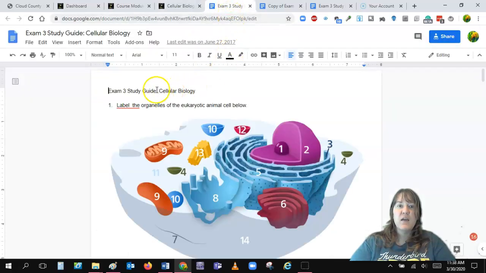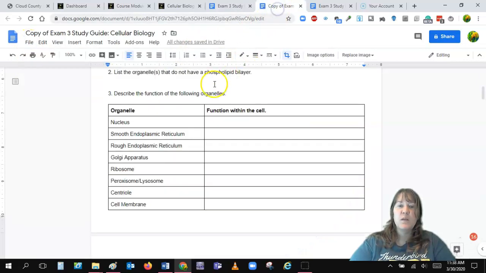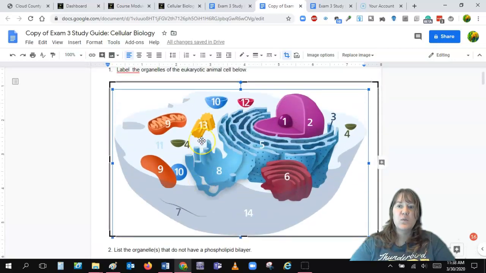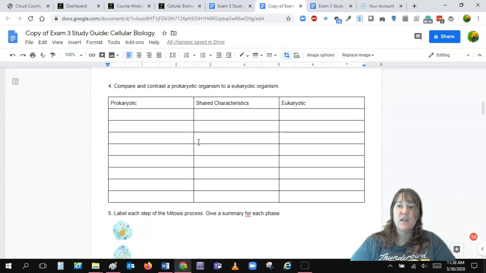Then when you get that opened, go to file and make a copy, and that will open up a copy for yourself so that you can go through and put in your own answers and have a really great study guide for the future exam questions.